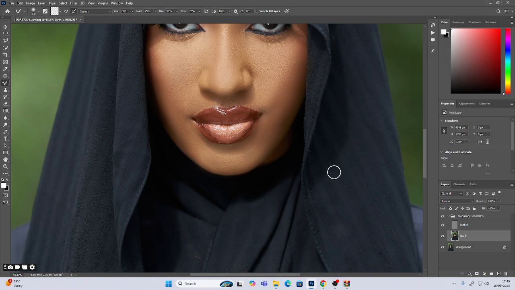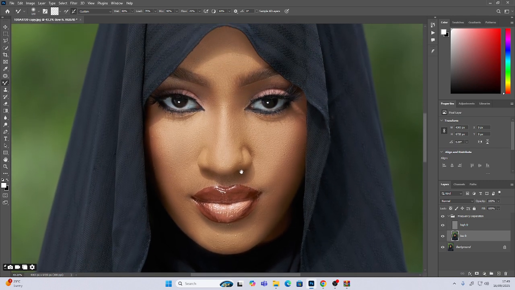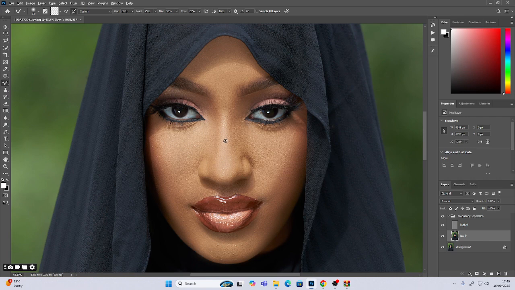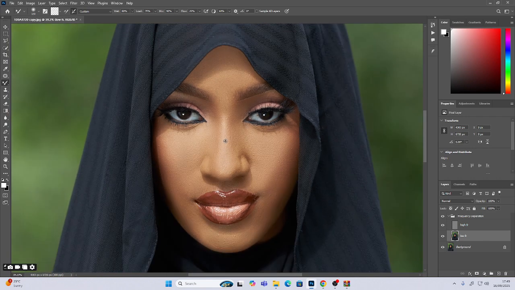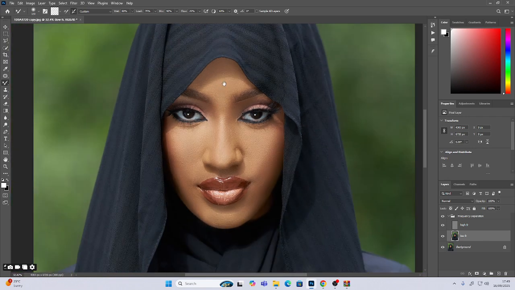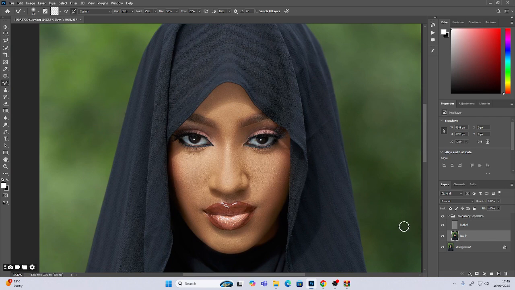That's the before, now that's the after. We can zoom in and see if there are any blemishes that we'll need to deal with in the high frequency. So that's the before and the after.